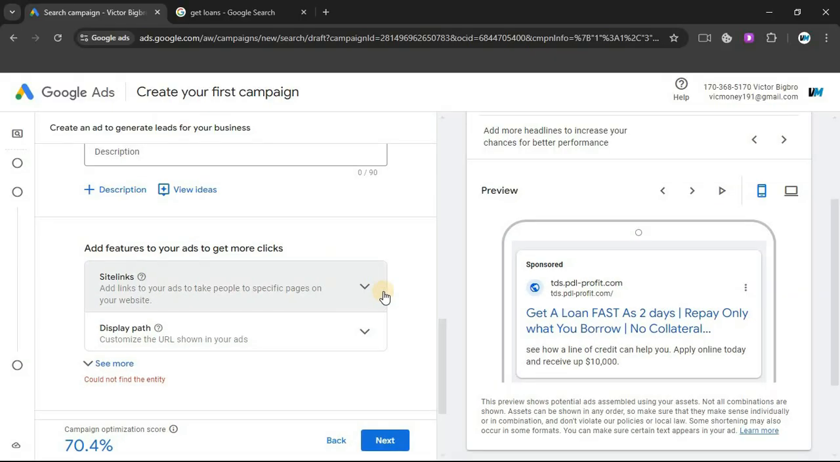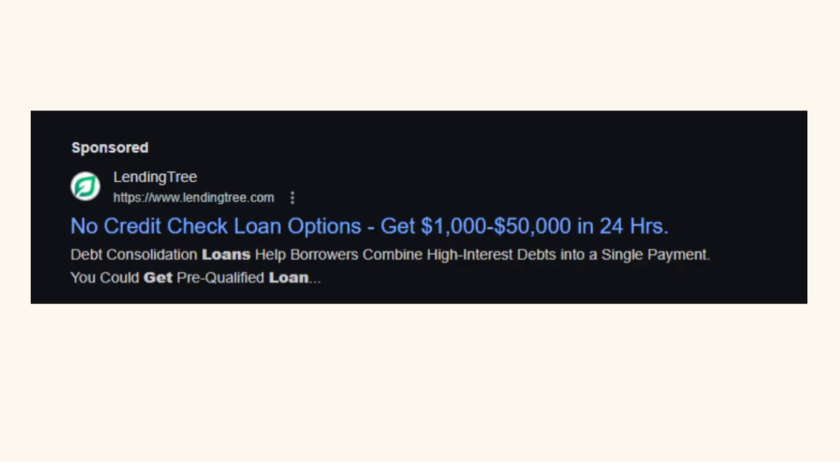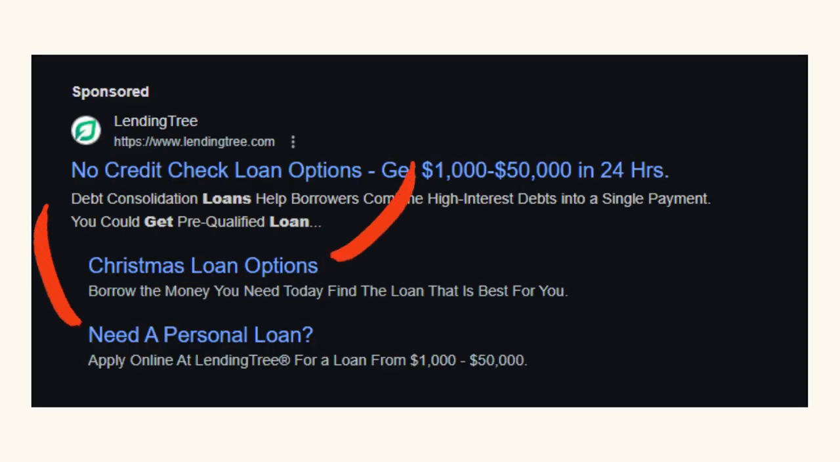Now what this is, for those of you guys that don't know, it's basically an additional link under your ads. I'm going to pop up an image on the screen so you can better understand this. When you search for something on Google, sometimes you're going to see just one result, but sometimes you're going to see the result and you're going to see a bunch of other links below the results.